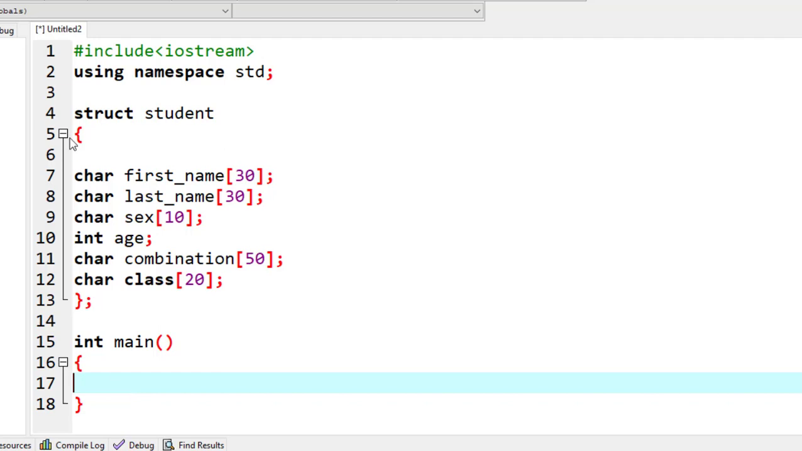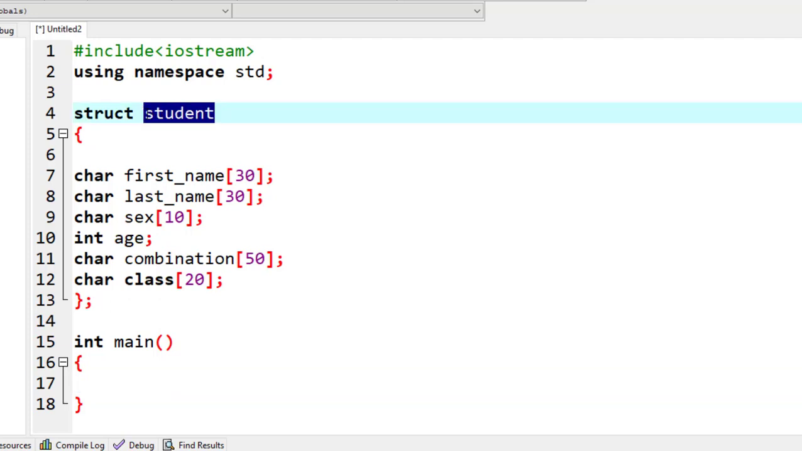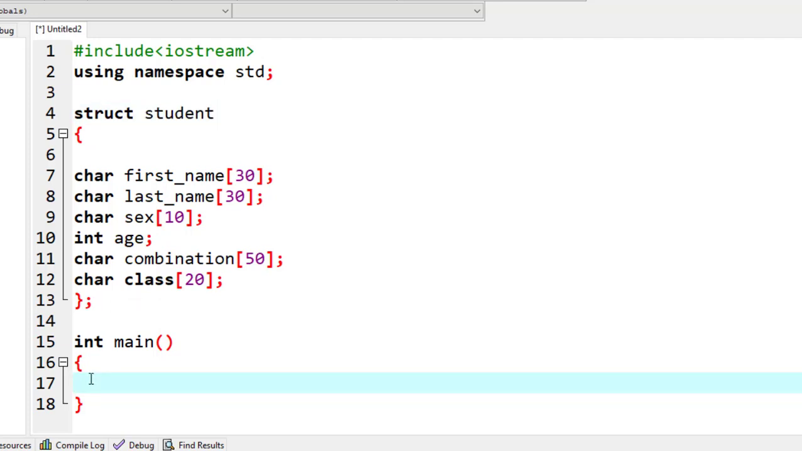So to create the variable of a structure, you just write the structure name. Then after writing the structure name, you show the structure variable or the object. So this structure variable is called st. So this is its type, this is the variable. So this is the variable of the structure student. So this is how you can create a variable of a structure.